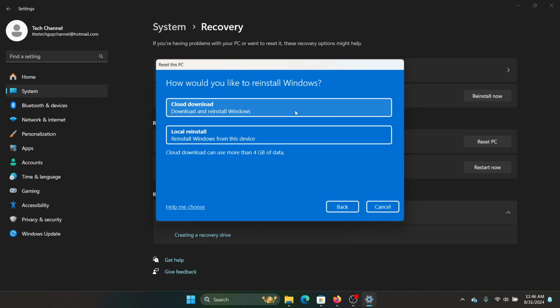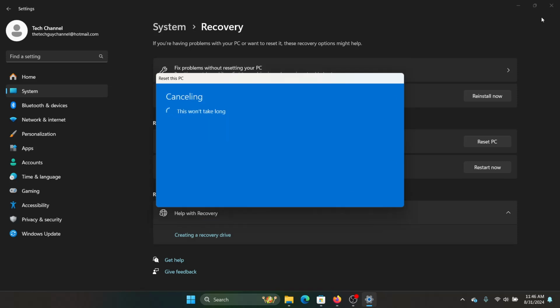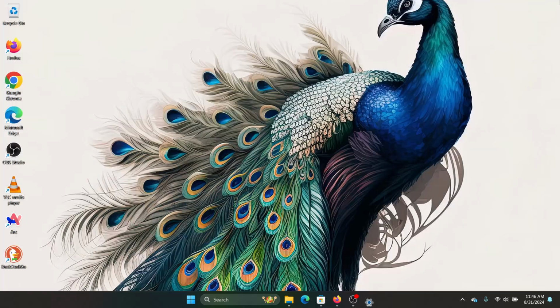So cloud download basically installs the Windows version from the original copy that is stored on the Windows server. This copy will be downloaded into your system on a cloud. So click on next, and it will restart in a brand new configuration.